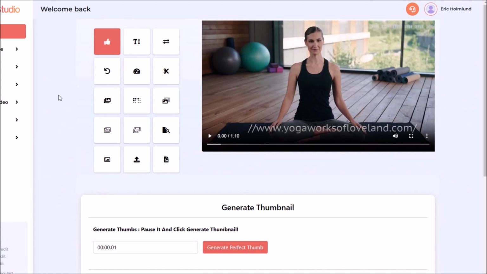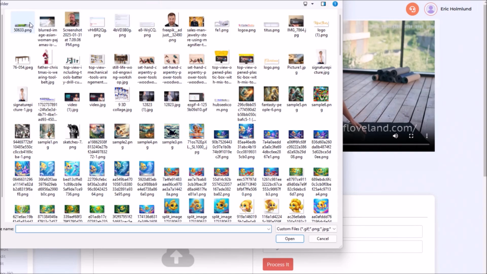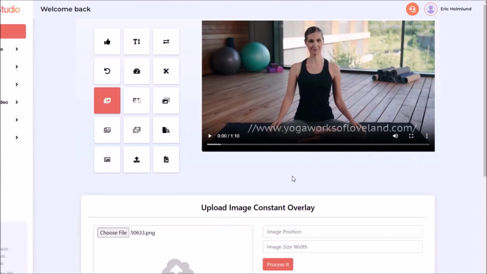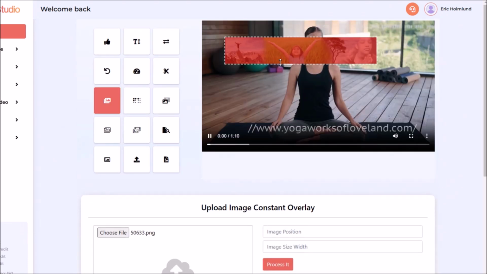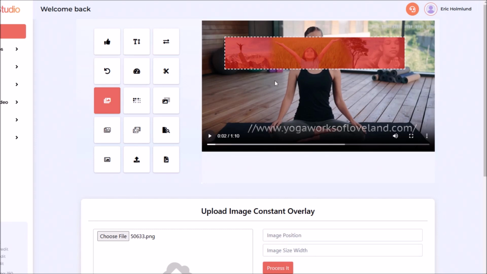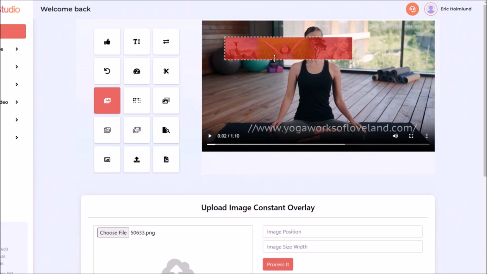And then to add their logo, I can either use upload image for constant overlay or upload image for fade in, fade out overlay. I'm going to keep it simple and go with constant overlay. Select that logo that we just downloaded. And then we're going to drag it right into the video frame. We grab the bottom of it to resize it and then drag it into place.